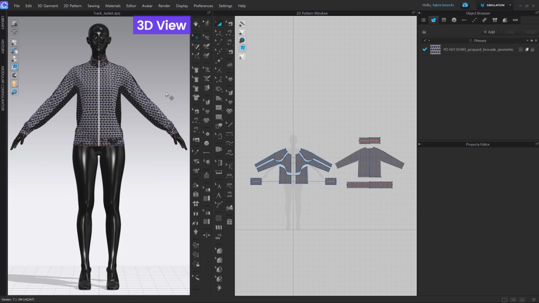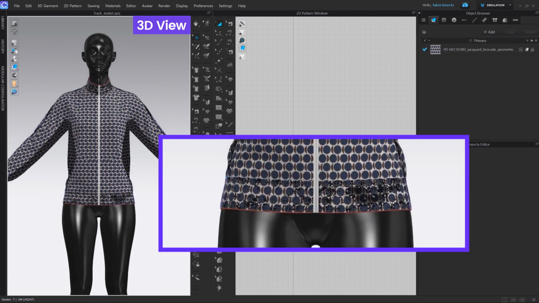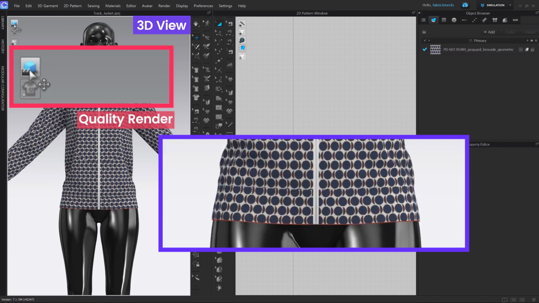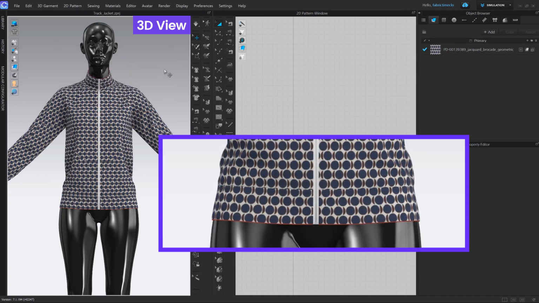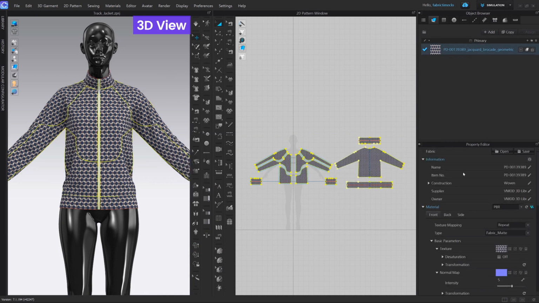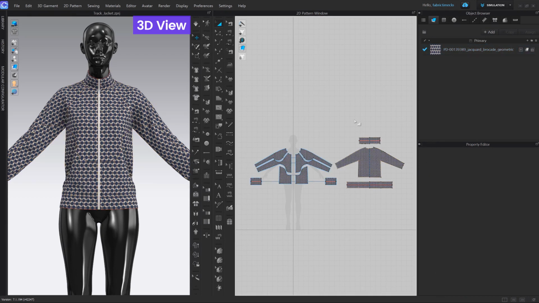In some cases, certain fabrics may look transparent or too glossy in the 3D view. To solve this issue in 3D view, you can simply turn on Quality Render. But some material types are only visible in render view, such as fur, iridescence, and glitter. So if you want to see exactly how it looks, it's better to run it in the render view.